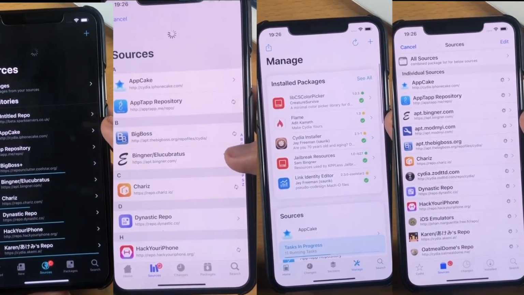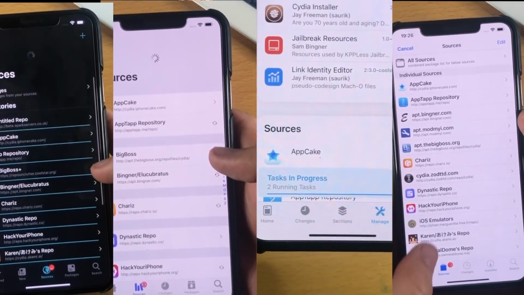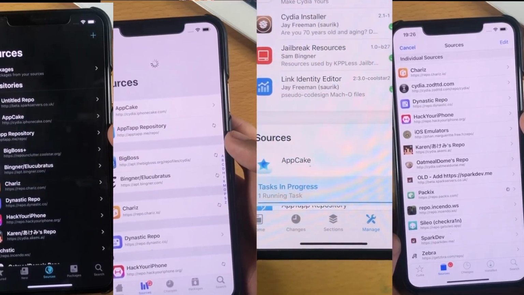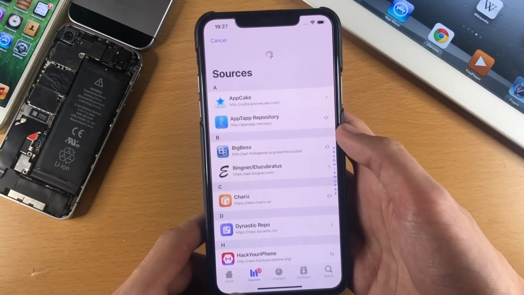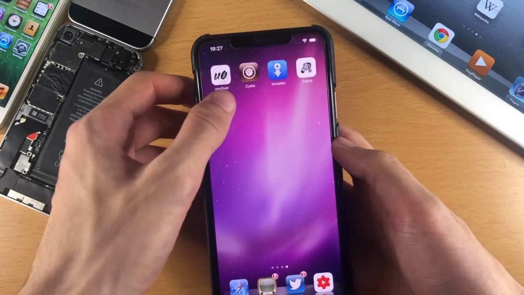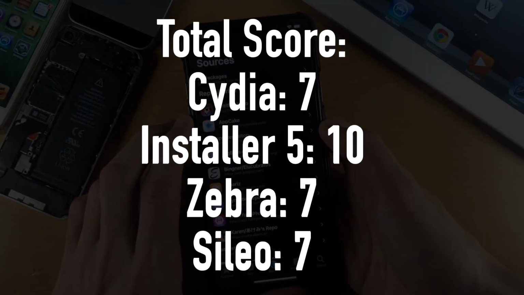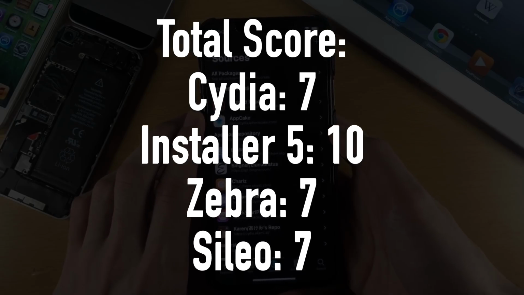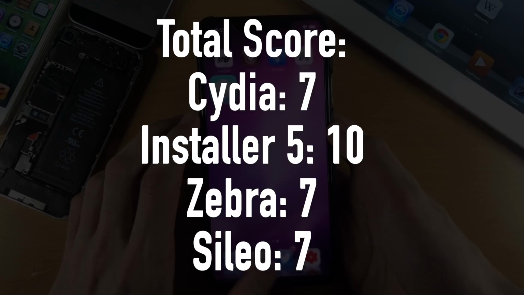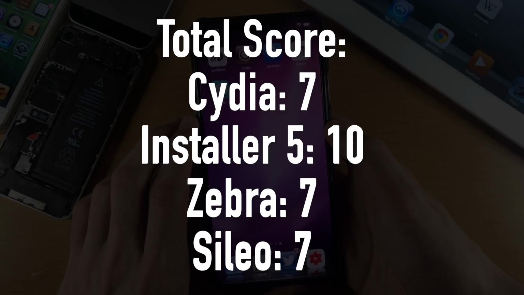Now this test surprised me big time, because you'd think Installer, maybe Zebra would win, but no, Sileo was actually first. Then, right after, you can see Installer 5, then Cydia, and finally Zebra is last. Scores on the doors: Cydia has a total of 7, Installer 5 with 10 points, Zebra with a total of 7 points, and Sileo with a total of 7 points. Installer 5 is starting to edge out, but I'm shocked that Cydia, Zebra and Sileo have the exact same score.